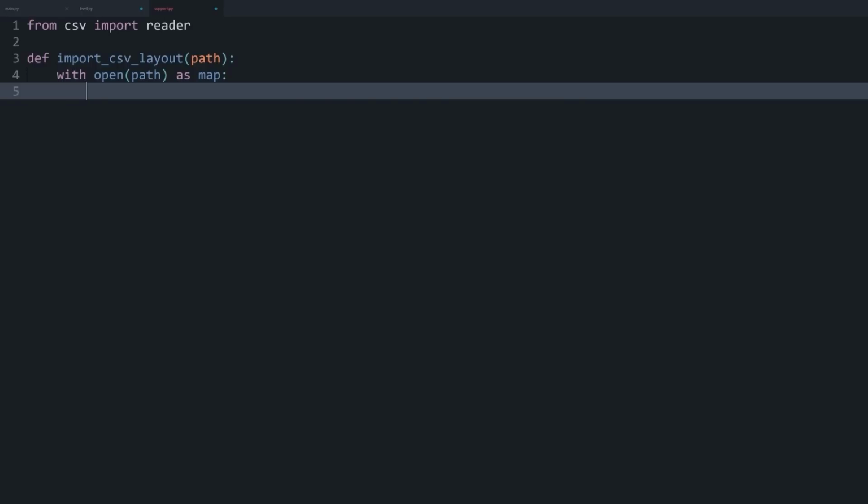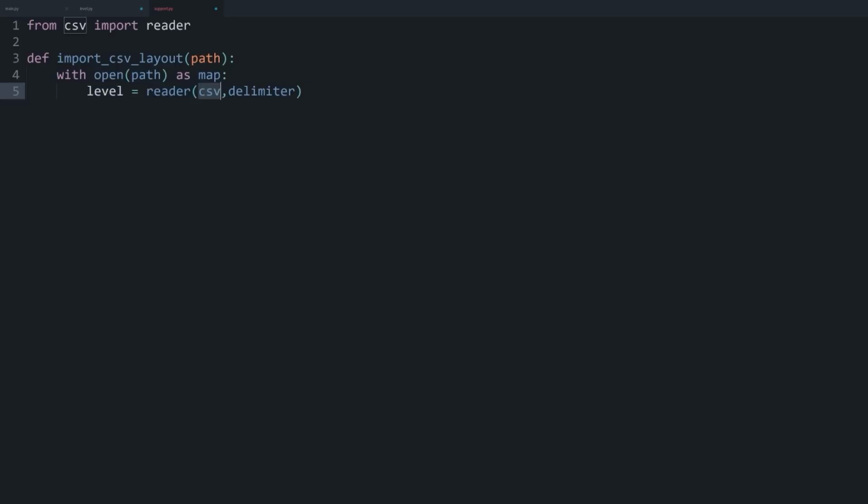But now I actually want to read the file and convert it to something in Python, and I want to store all of this in a variable I call level. For that, we are going to need our reader method. In here, we have to pass in two different arguments. The first one is the CSV data, and then what is called a delimiter. Our CSV file is literally just this map. That's the easy part. Now, what's a delimiter?